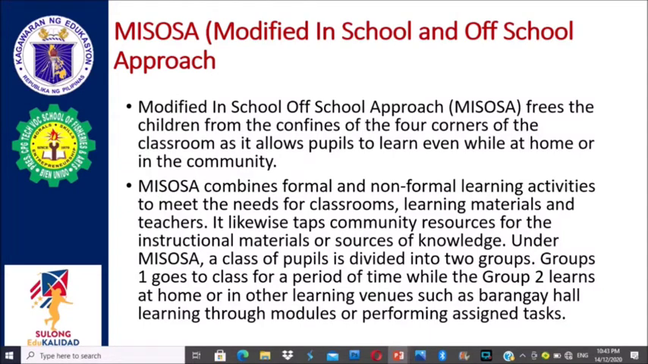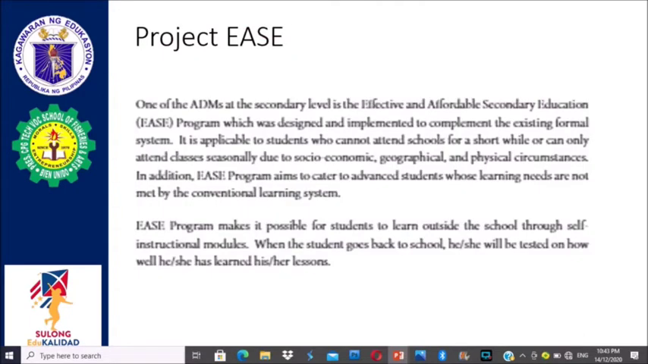Thus, we have to think twice and assess the situation. Now, let's go to the next one. This is called Project EASE.